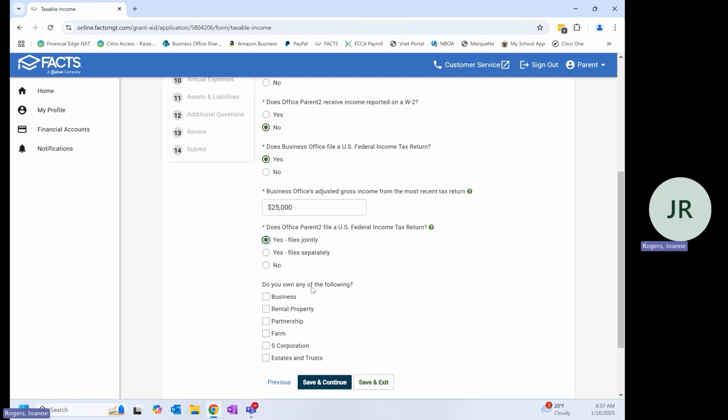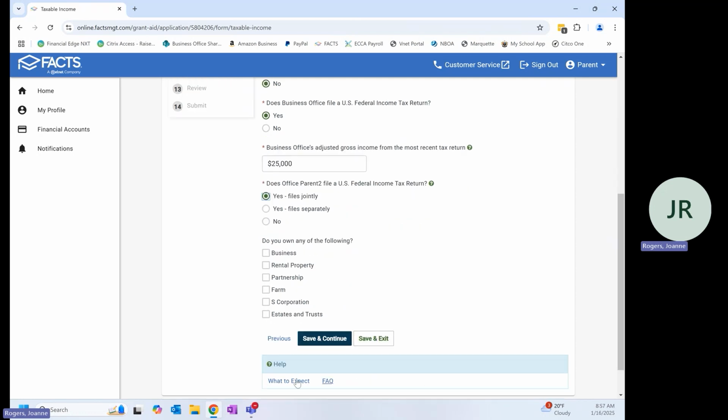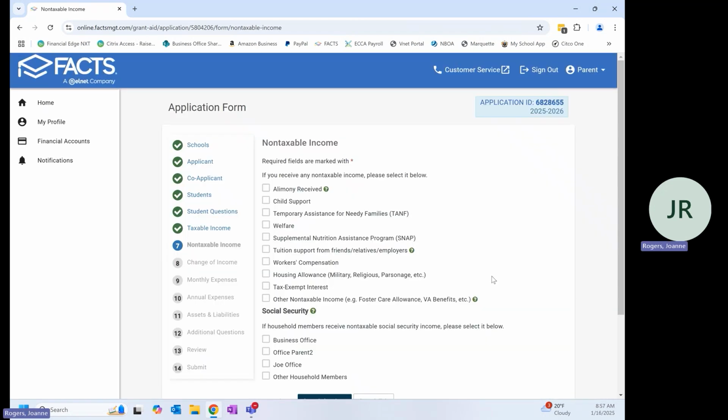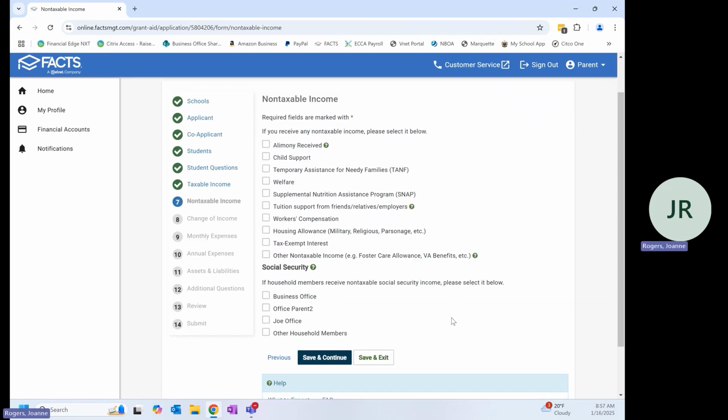And a question on if you own any of the following: business, rental property, partnership, farm, S corp, or an estate and trust. Please select one of these if you have one. Another save and continue. At any time, you can exit the application and it will save and pick up right where you left off the next time you log in.